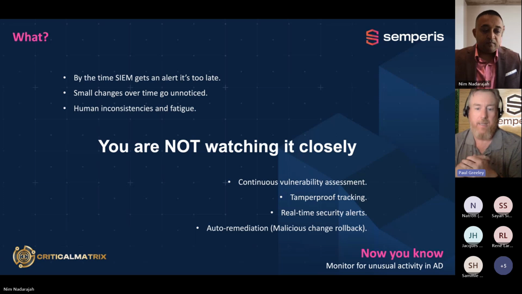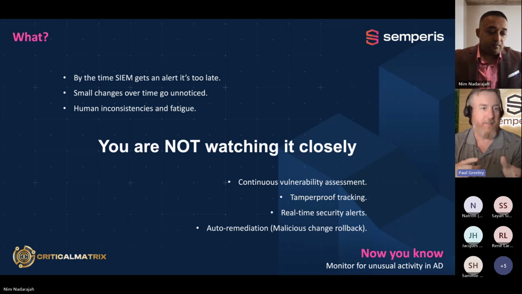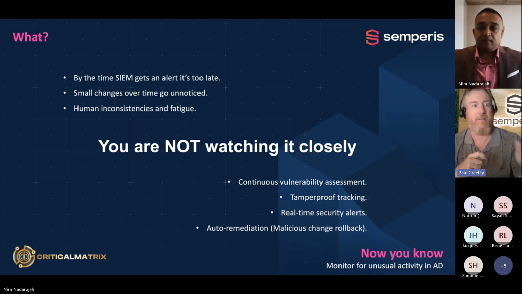Security alerts. If you're ingesting data and you've just got it there, that's not enough. You want real-time security alerts. You want to know, this is happening right now. Notify the SOC, or notify the people who need to take care of this immediately.